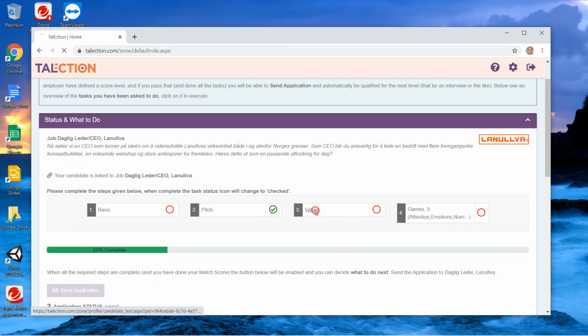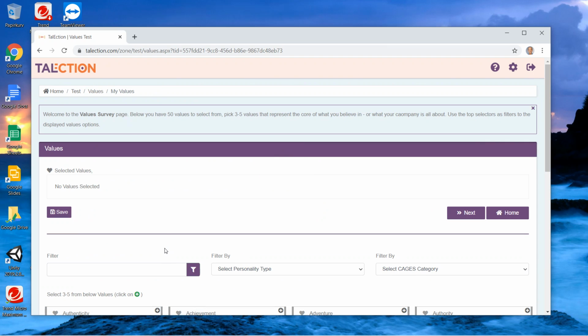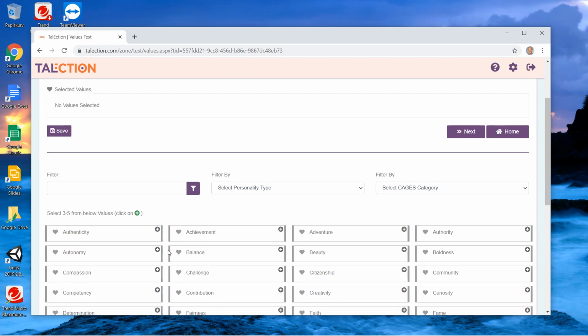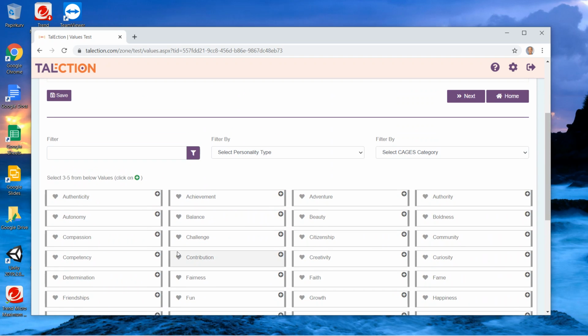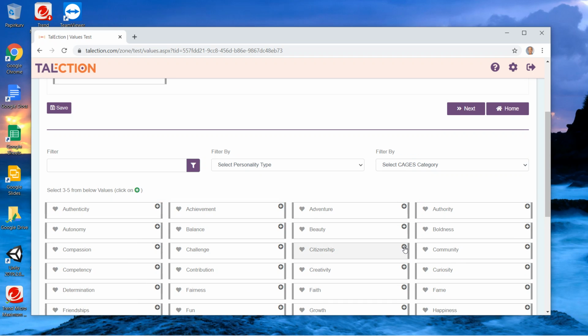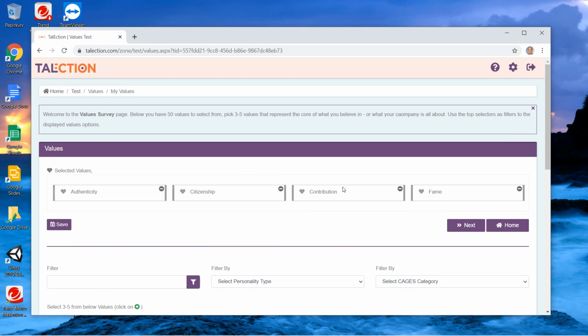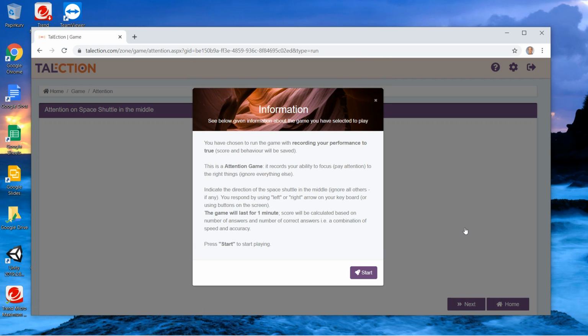So let's go to the third activity, which is the values survey. Here you are presented with close to 50 different values, and then you select the ones that are close to your heart, that represent you. You do that by pressing the plus icon. And then the selected values are presented here, and then you can remove them if you want by pressing the minus icon. When done, please press Save, and then that activity is done. Then you can press Next to go to the next activity.